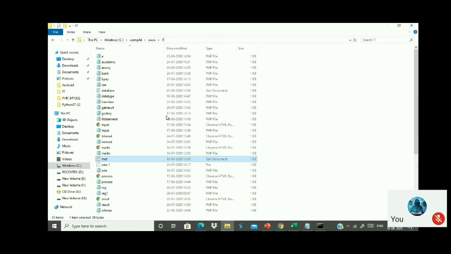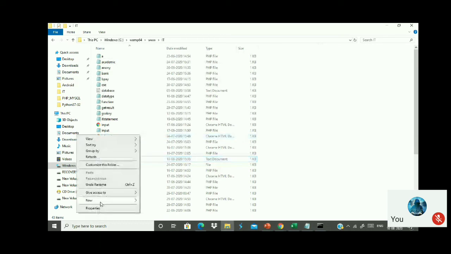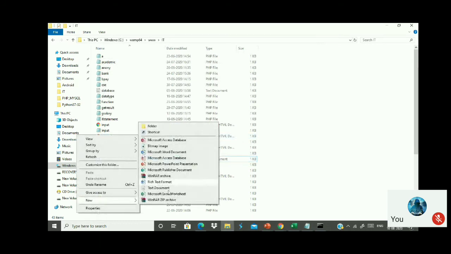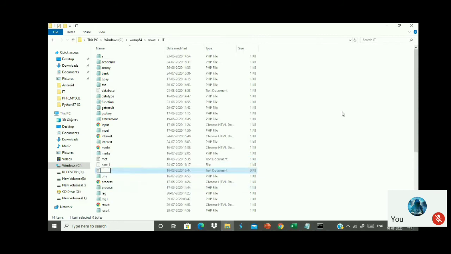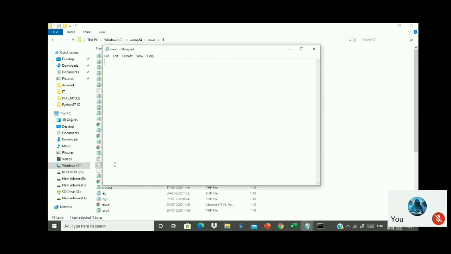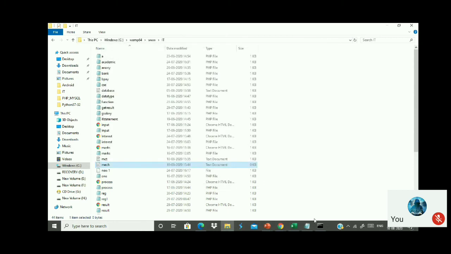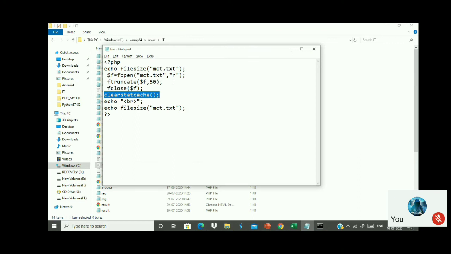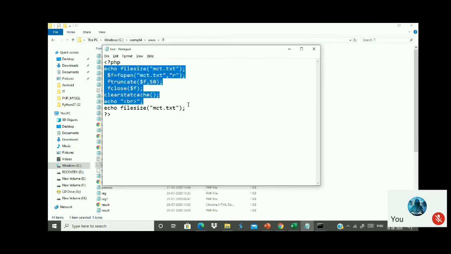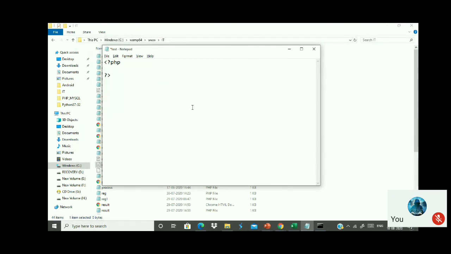Now I will create another text file called mechanical. I don't know whether mechanical is there or not. Yes, mechanical is not there, and it does not have any content. Now what I'm going to do is write a PHP file which copies the file of MCT to mechanical here. So the first file content will be copied to the second file.